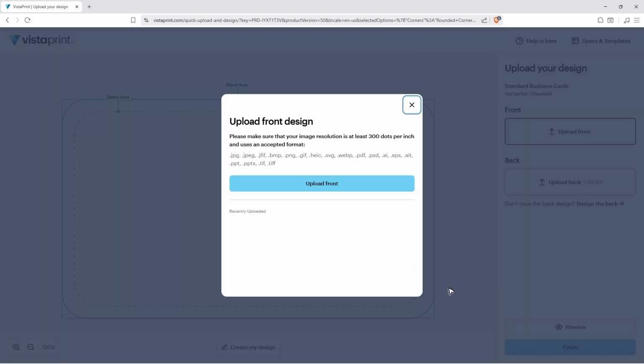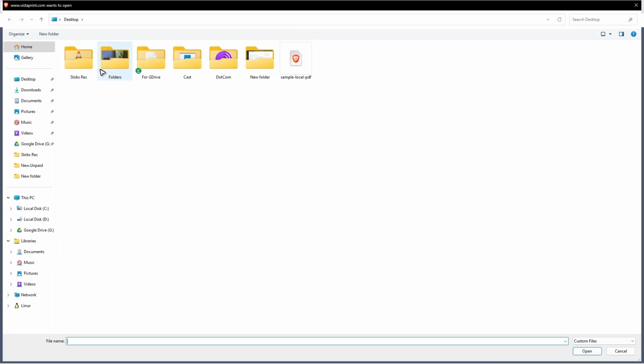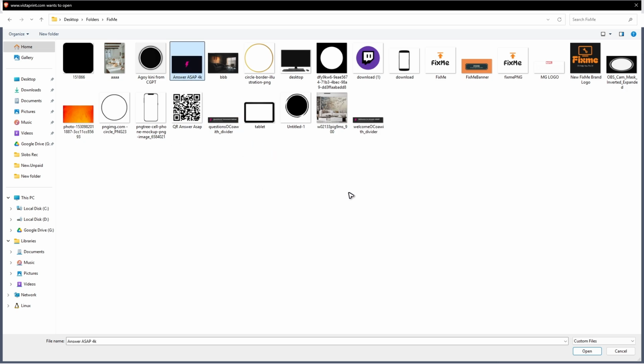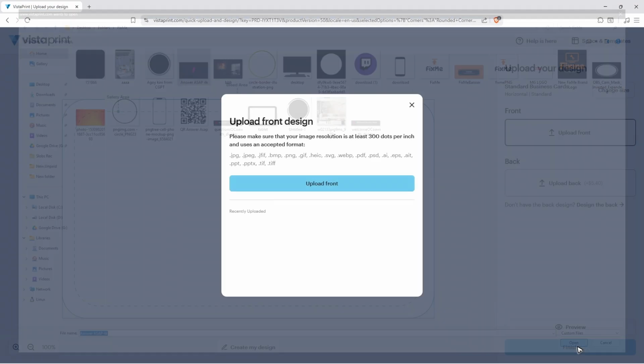Now here in the editor, you can just easily upload a photo. All right. Here are the file types that can be used: JPG, JPEG, and so on and so forth. Okay. Just click on Upload Font. Select a file or picture that you wanted to use. For example, our channel's logo right here.